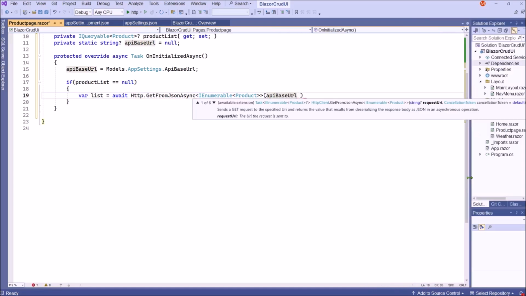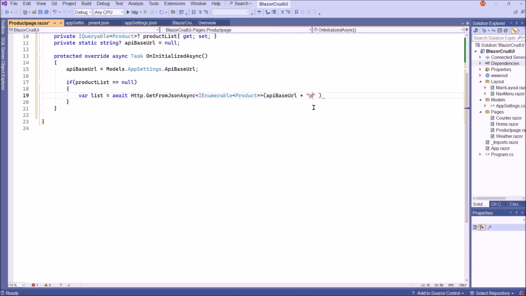API-based URL. Then we have endpoints. Our controller name is products. Then the endpoint name is get products. Okay. Now we can get our products.